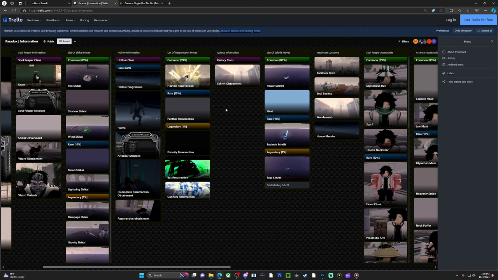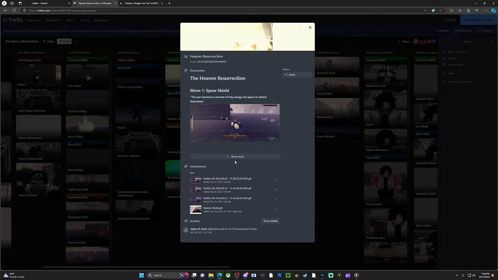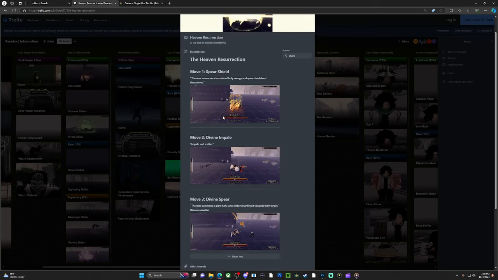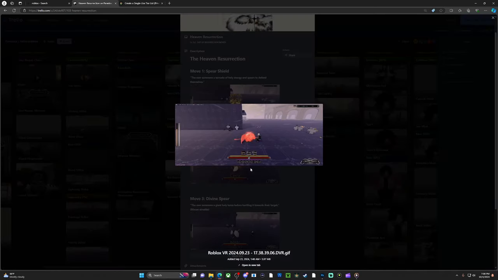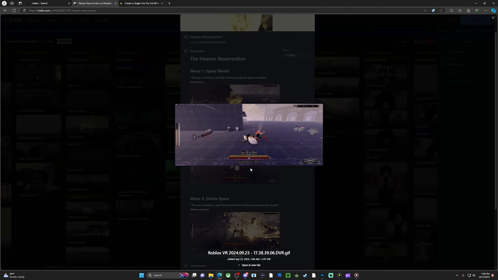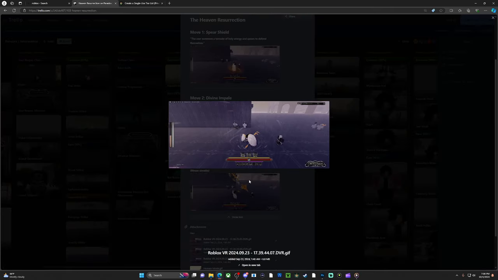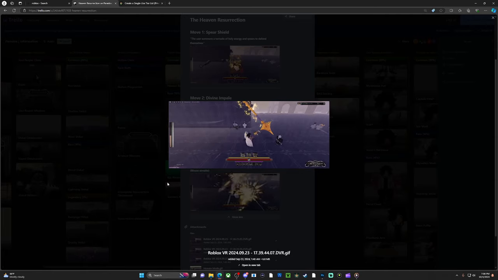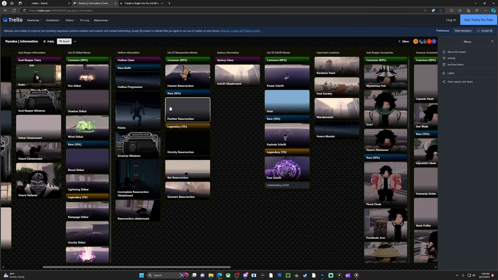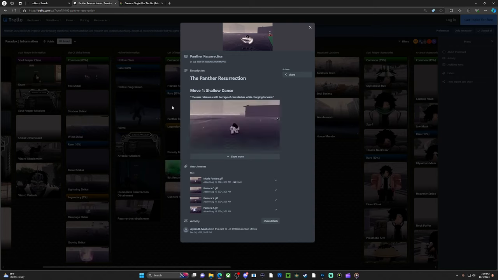All right, so first and foremost, we got Heaven. Heaven Resurrection. This is the first move. It's like the spinning move, close range. Second move, it's close range. And then we got the third move. Every resurrection has three moves, and this is the only range move for Heaven. It's the only range move for it. Heaven is not bad at all.